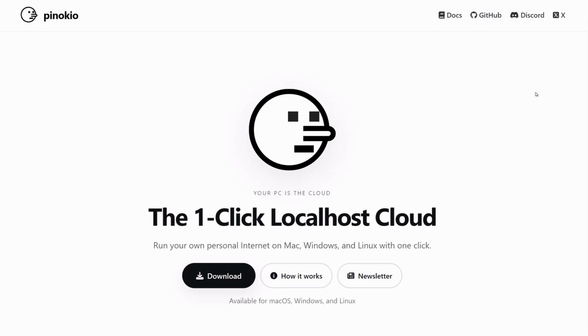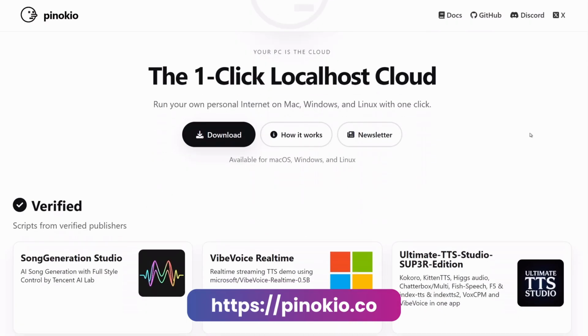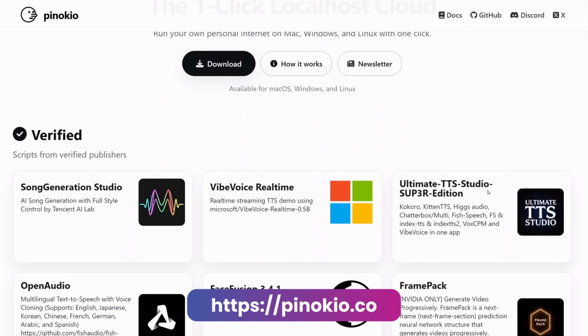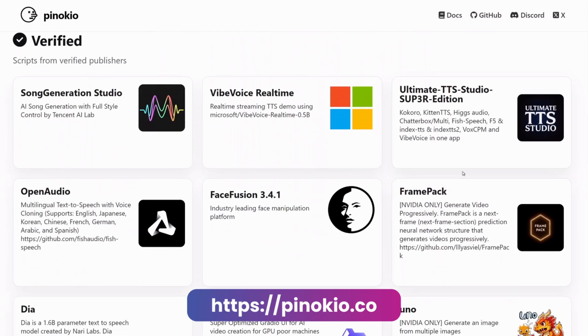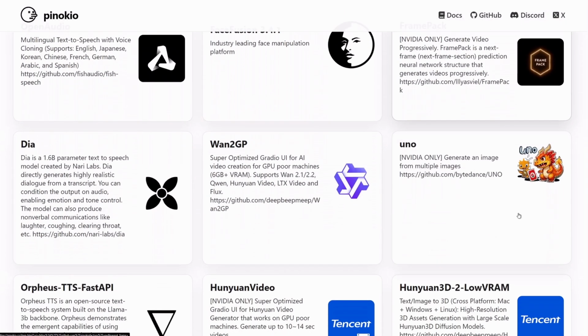Let's head directly to the website here at this address, pinokio.co. As you can see, the website showcases all the open source programs available for installation. Because all these apps are open source, you can download them for free and install them directly onto your computer. The site provides installers for Windows, Mac, and Linux.